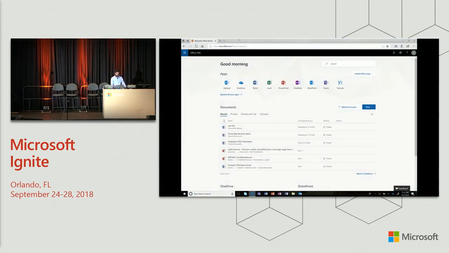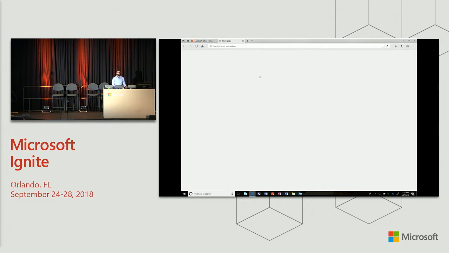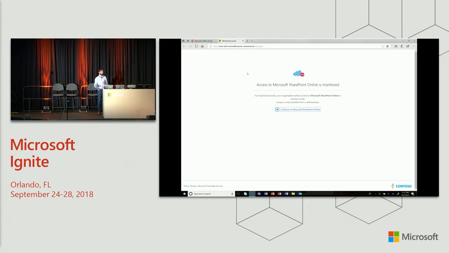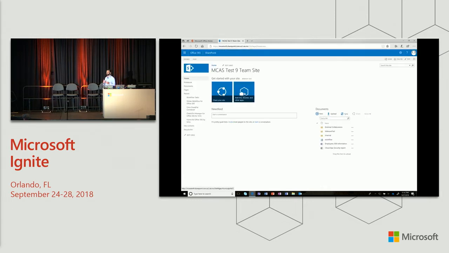All right, so now I'm a different user. My name is Sylvia. I'm part of this MCAS organization, and I navigate to my Office portal to access my SharePoint resources. You can see that the Office portal itself is not proxied. There's nothing risky here, but as soon as we go to SharePoint resource, Sylvia is going to be told a very similar message to what you just saw when Kevin accessed TFS, and that's, hey, your access to SharePoint is being monitored.